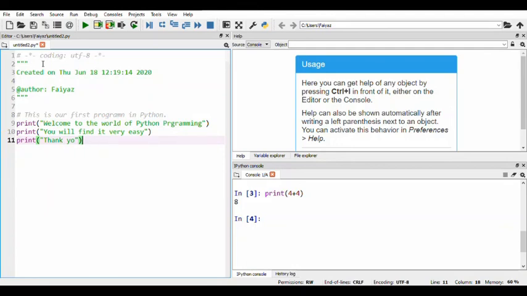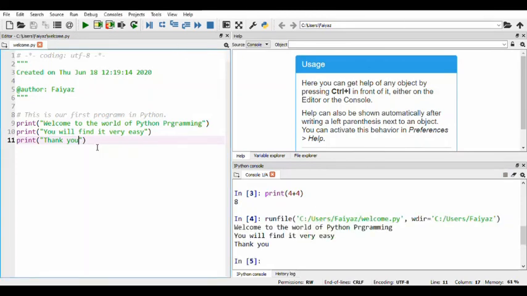Now to execute this program, we have to press this green button, the run file button, or we can simply press the function key F5 from the keyboard to execute the program. Now we are going to press run file. What happens? First it asks to save the file. I am saving the file with any name. Now it is going to execute.